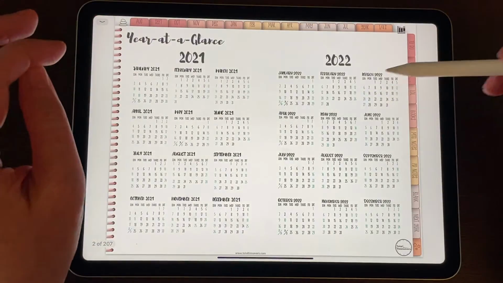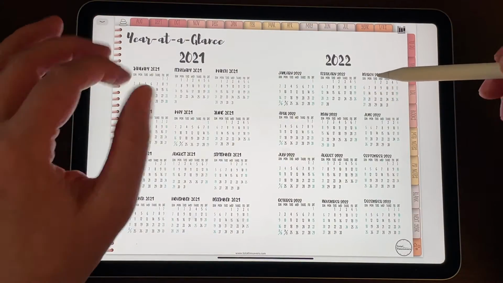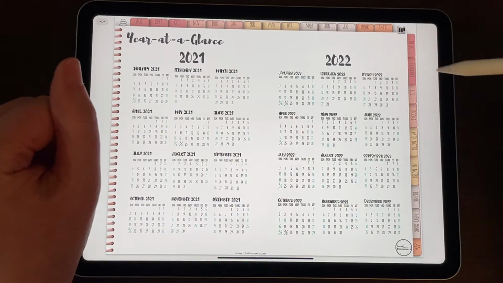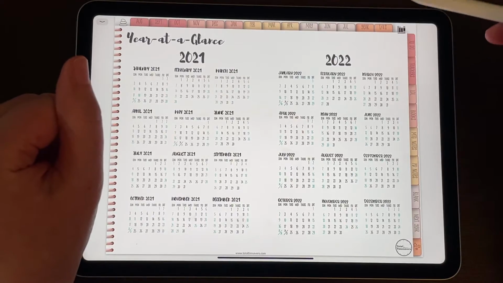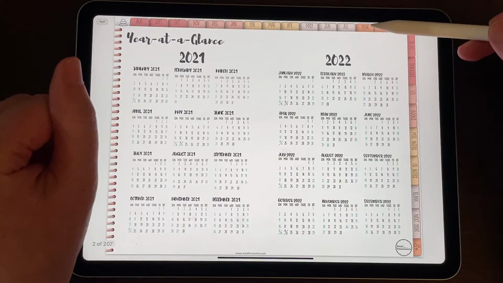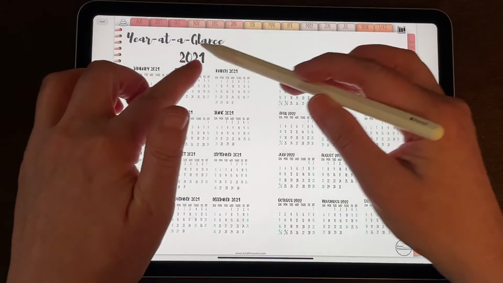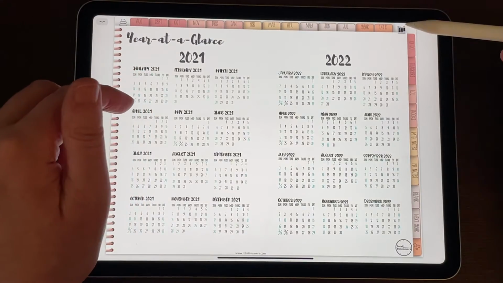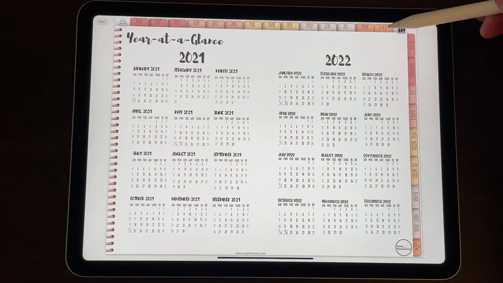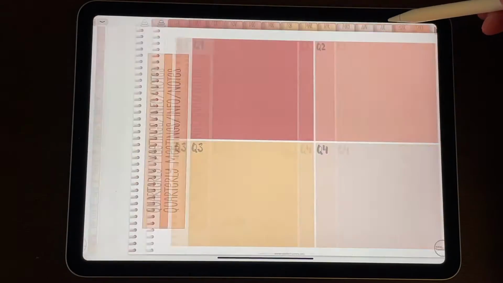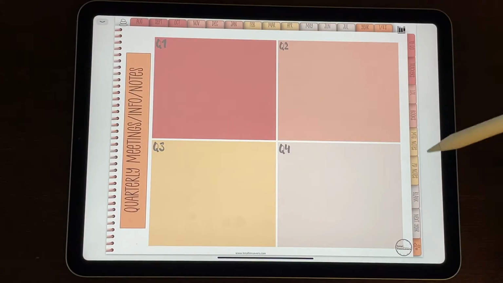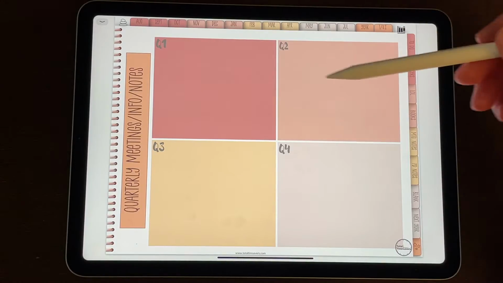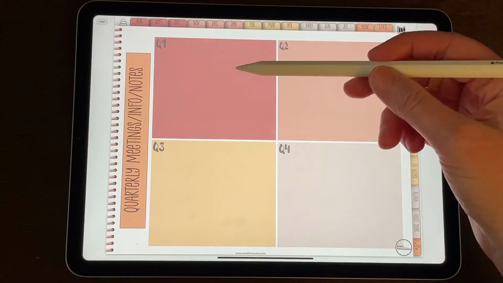If I go to the next slide, then you're going to see this quick year at a glance for 2021 and 2022. You can also get this at the year tab up here. And then all of these tabs at the top are linked to other pages in the planner. This is quarters, that's what it stands for. So if you click that, it's going to take you to this page where you can see all of your quarters, where you can put down your meeting information notes.